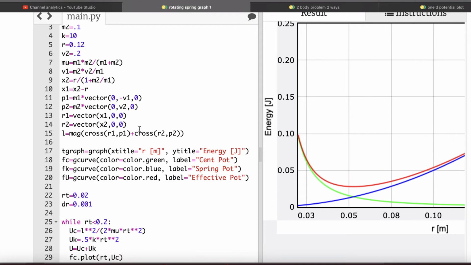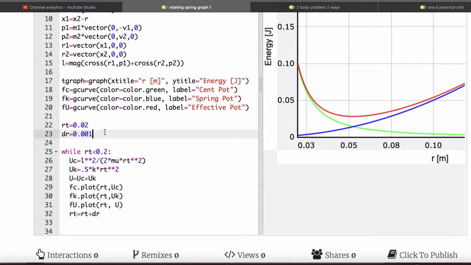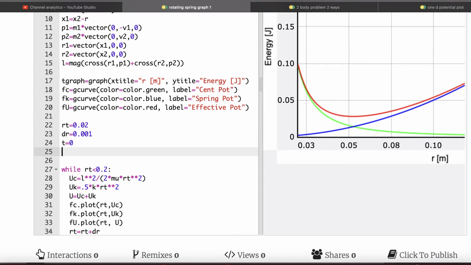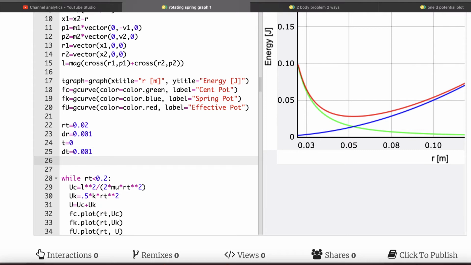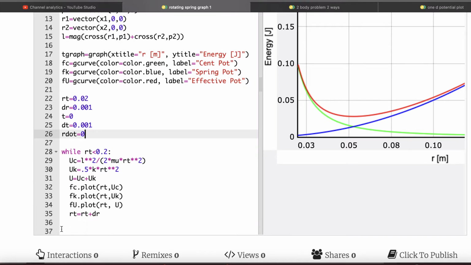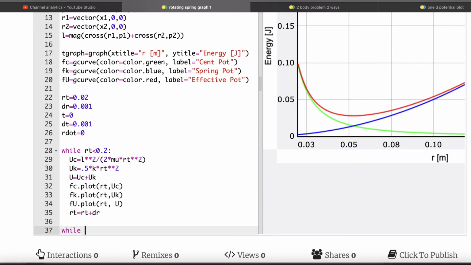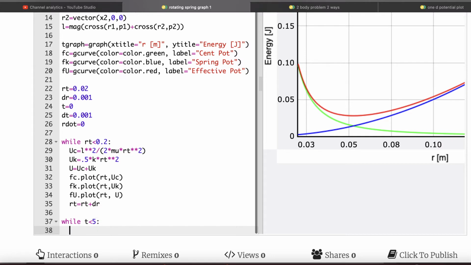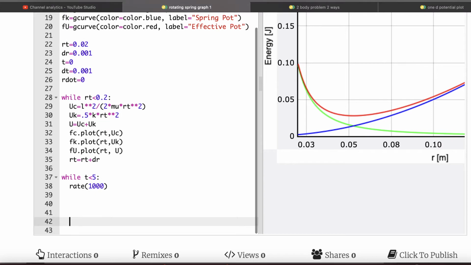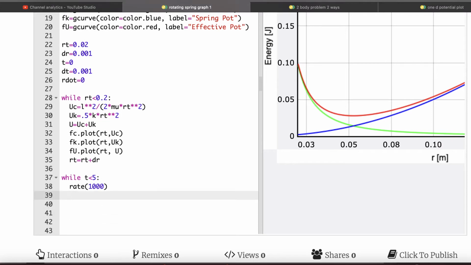Okay, so I have r. I just need time. T equals 0. Let's put dt equals 0.001. I also need r. R is 1.2, but I need r dot. R dot is 0. I already said r dot was 0. So now down here, I'm going to say while t is less than, let's run it for 5 seconds, rate of 1,000. So this is don't do more than 1,000 loops per second so that we can do it in real time.